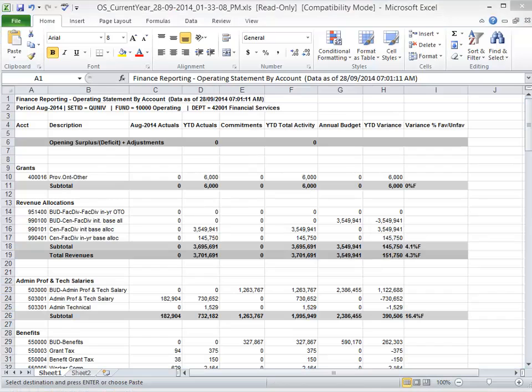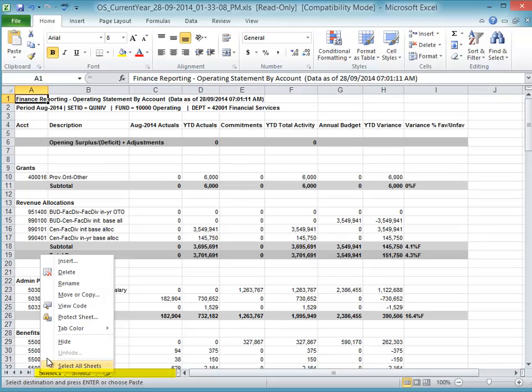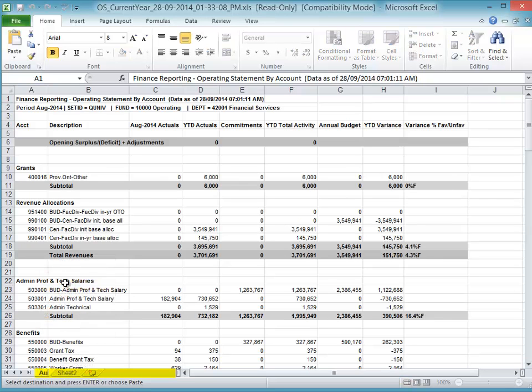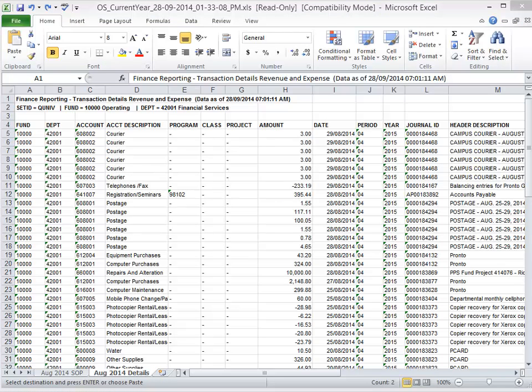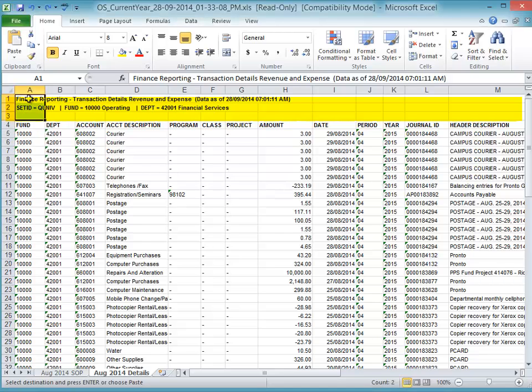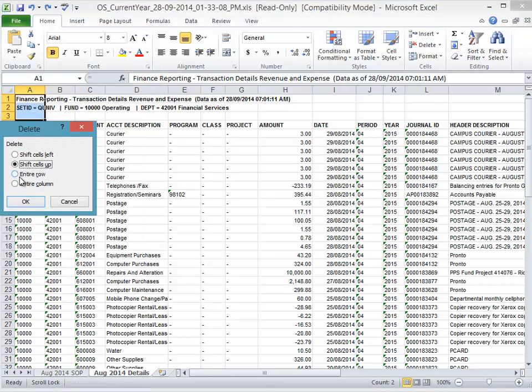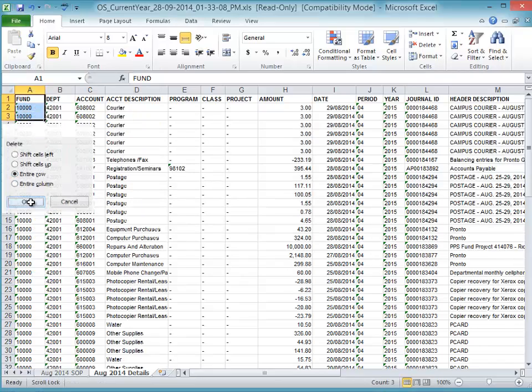Let's rename our 2 worksheet tabs at the bottom. Sheet 1 will rename August 2014 SOP. Sheet 2 will rename August 2014 Details. Now let's begin the reconciliation process. In the August 2014 Details worksheet, delete rows 1 through 3, so let's highlight the first 3 rows, right-click, delete, select the entire row, and OK.